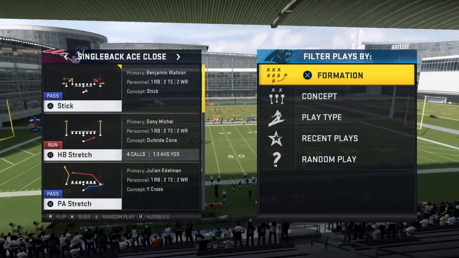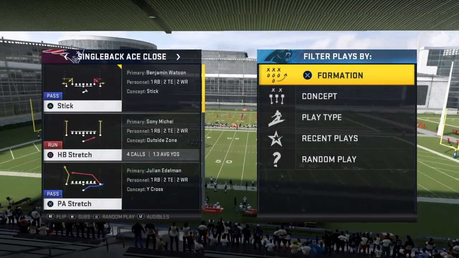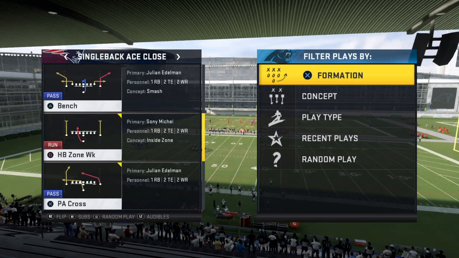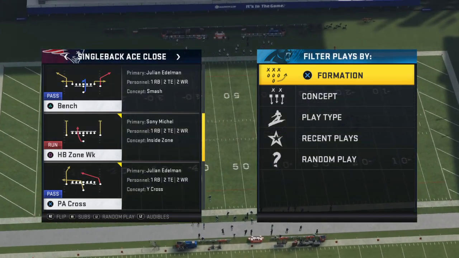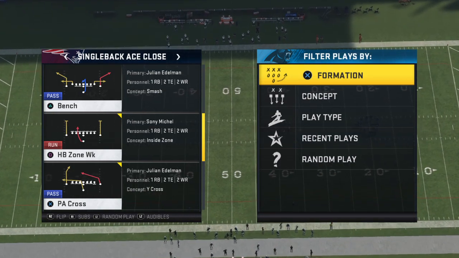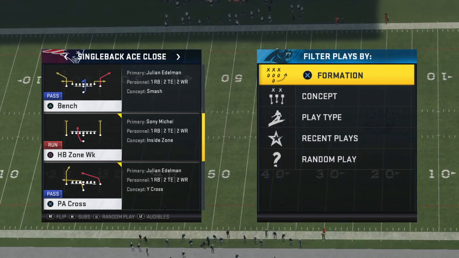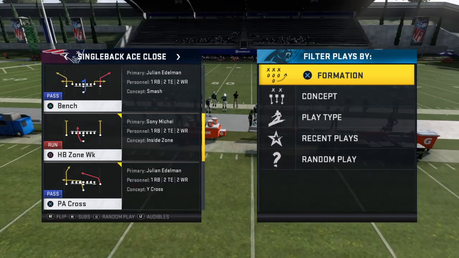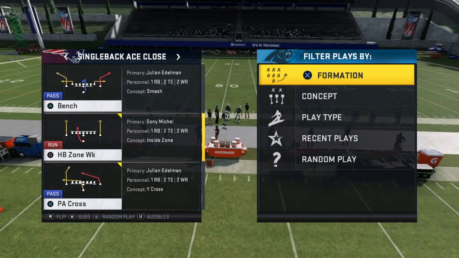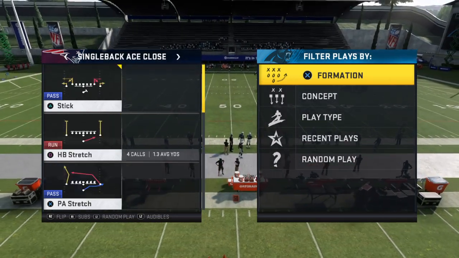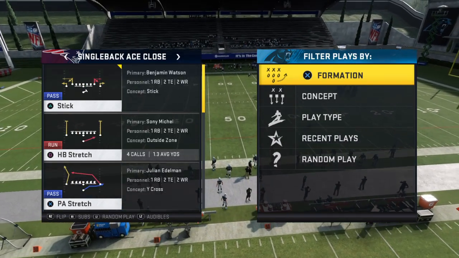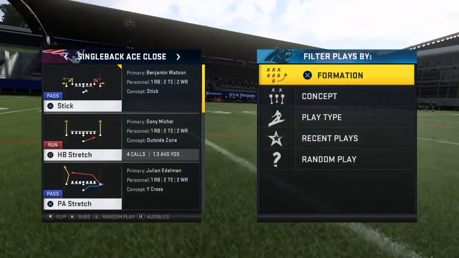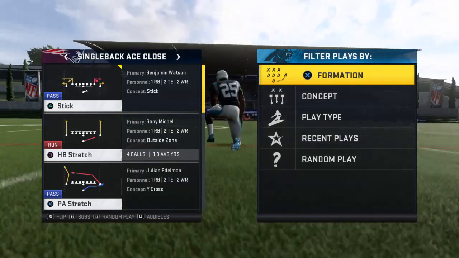And what people like to do is alternate between halfback stretch and the halfback zone weak. Now these are two different types of runs, and you're going to need two different types of run defenses for it. So you got to know when and where to use it. So we're going to alternate between both. I'm going to show you the run defenses for both. You can basically shut down this offense in this video. If you want to sum this video up, this is how to shut down single back ace close, the runs out of it.